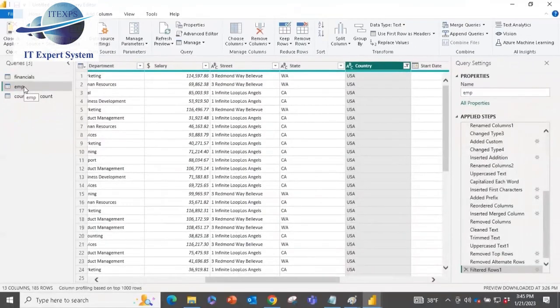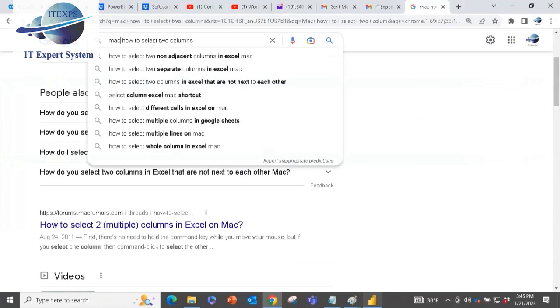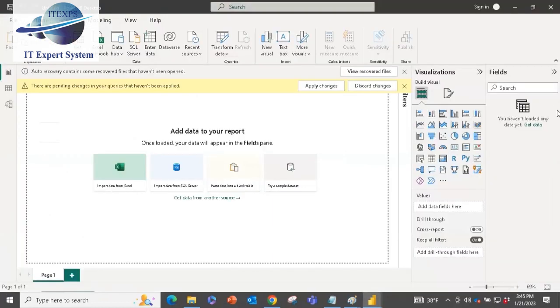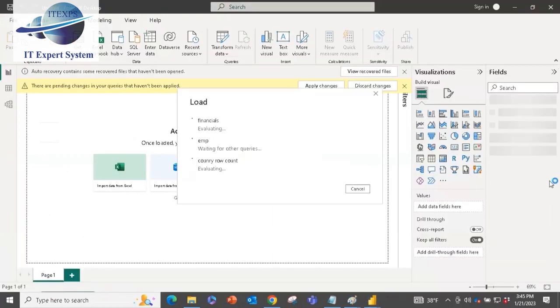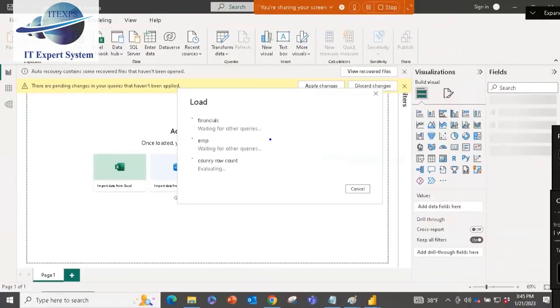So here I'm selecting, I'm closing. Closing means I close the Power BI query. So boom, I will be going to Power BI Desktop. You can see I'm coming to Power BI Desktop, and in a few minutes you will see all those tables which I have massaged, formatted, whatever you call it, show up on the field side. This is the way.